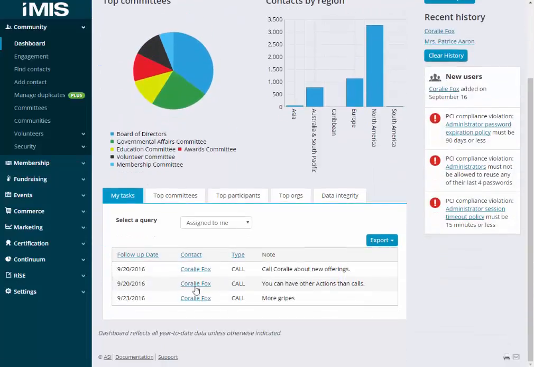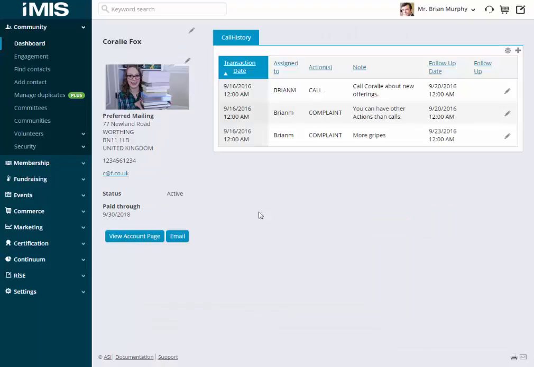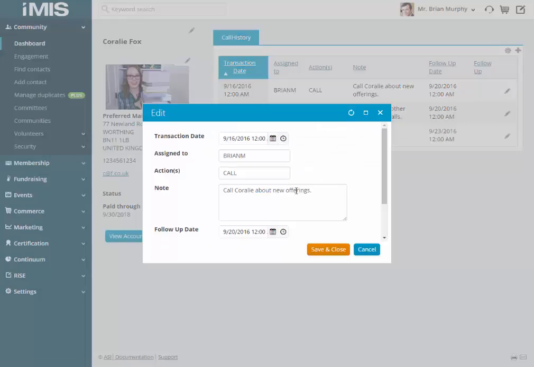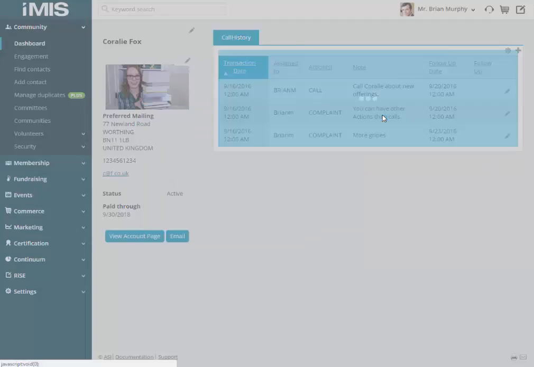And I see that I need to follow up with Coralie Fox. So we'll go ahead and click on Coralie's record. And once we have that, we have a nice page specifically for tasks. And here's all the things that we've had interactions with Coralie in the past and things that need to be followed up on. So at this point, I could go in, edit it, do what I need to do, put my notes in, and then close and save.